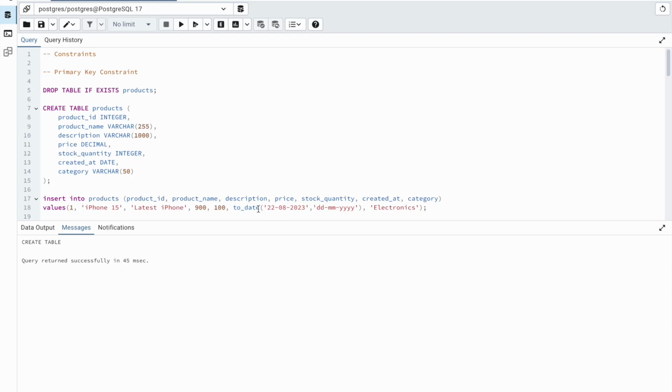Hey everyone, in this video I'll be talking about constraints and identity columns in SQL and how to load data into a table using constraints and identity columns.